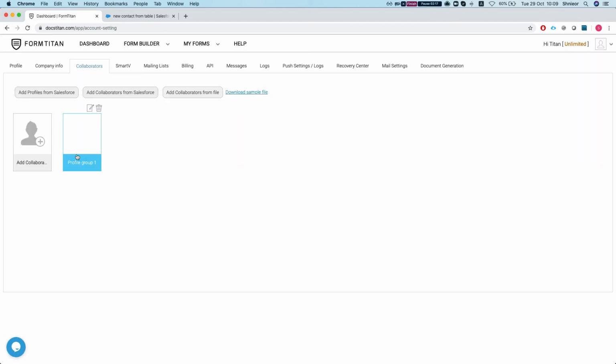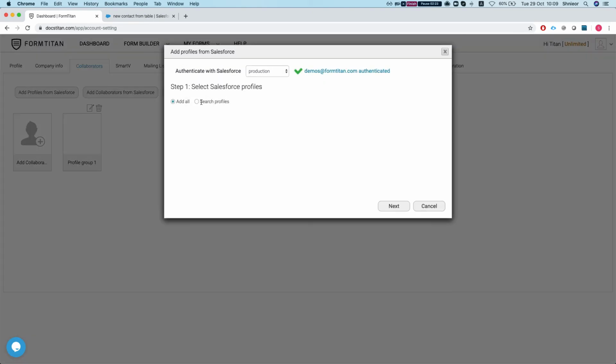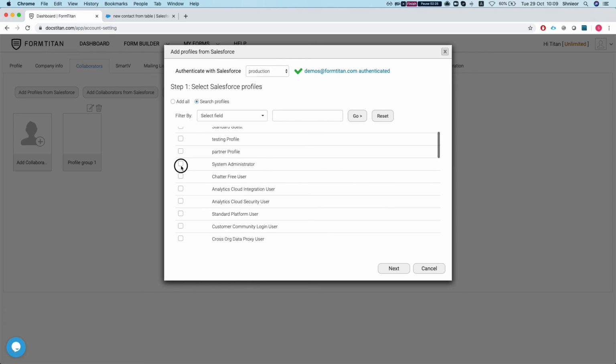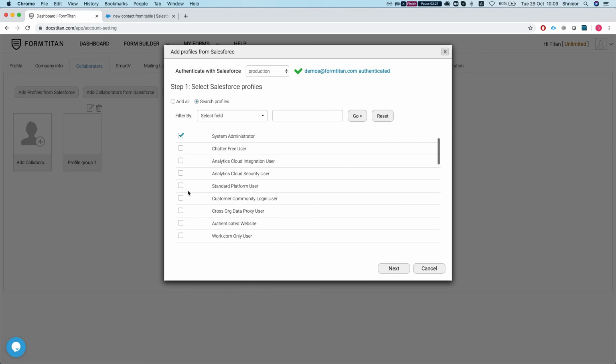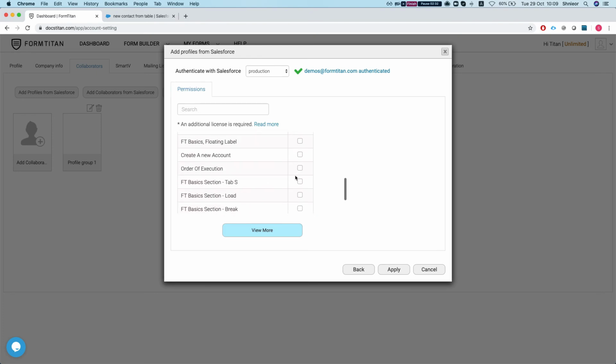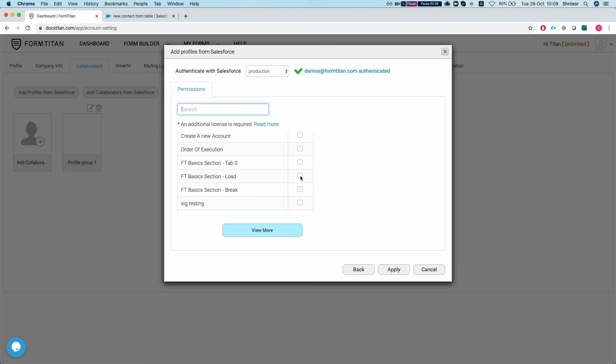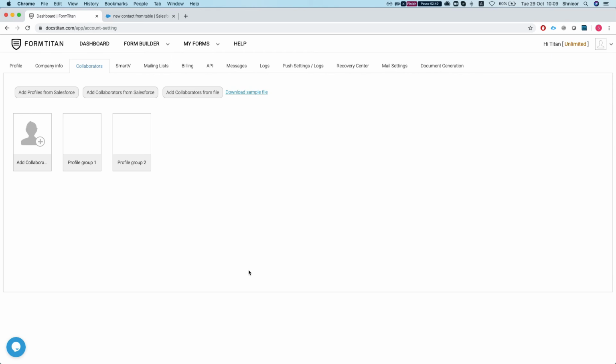Another thing to notice here is that Form Titan automatically added a profile group number 1, which means that you can add as many groups as you would like. So you can have other groups with the same profiles in them and give them different types of permissions to submit documents for the generation. Let's select a few here, and I'll hit apply.